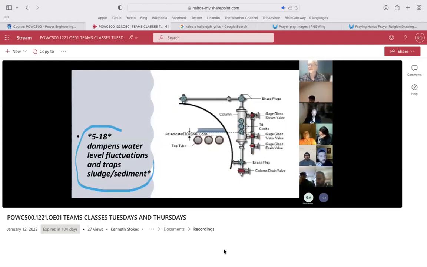So this statement is referring to the water column. And what do you see on this water column that wasn't on the water column in the video? Yeah, there's three little valves on there. They're little drain valves. We'll see some pictures of them and talk about them a little more.